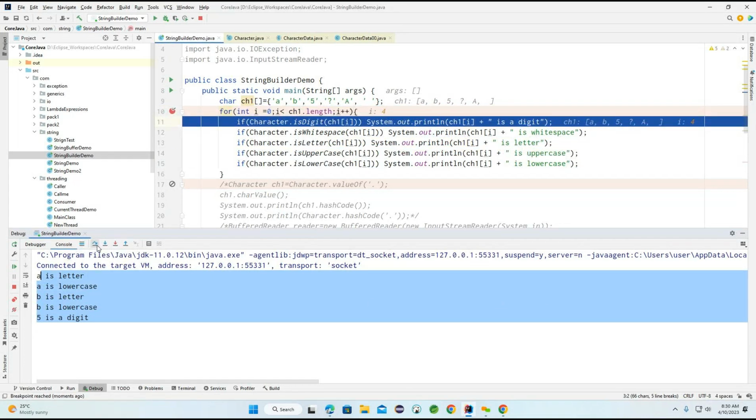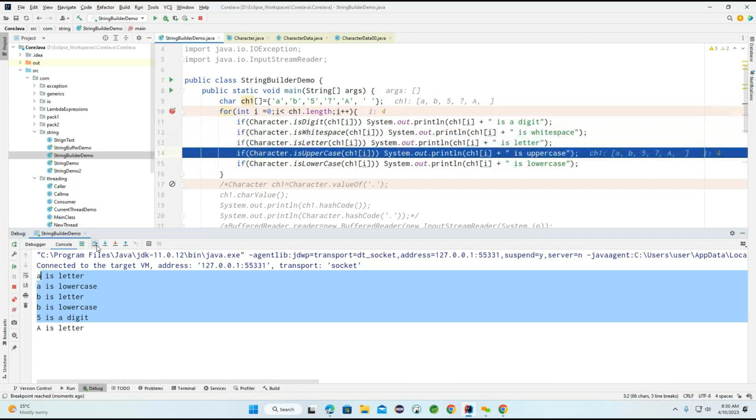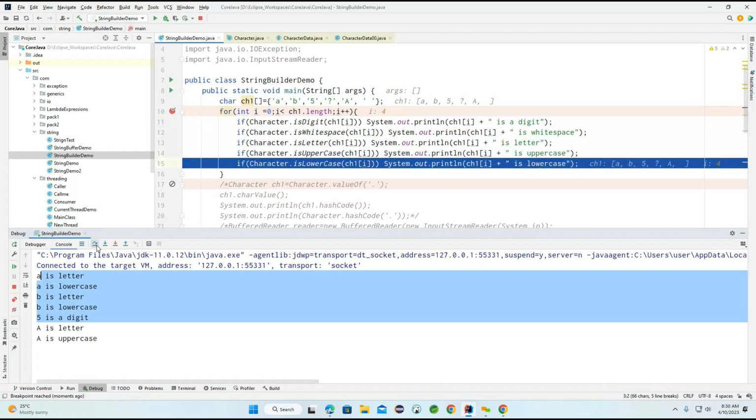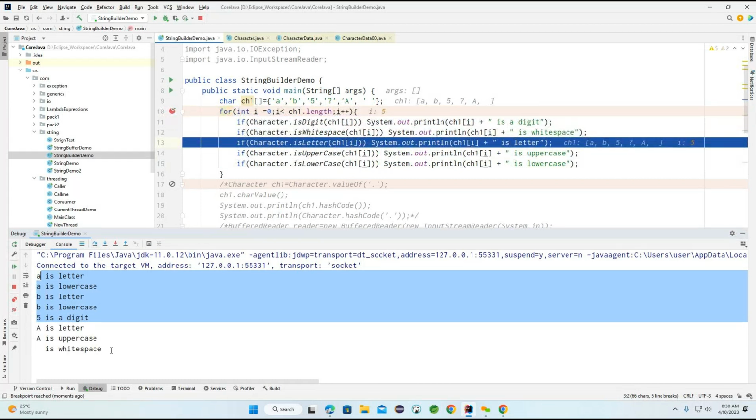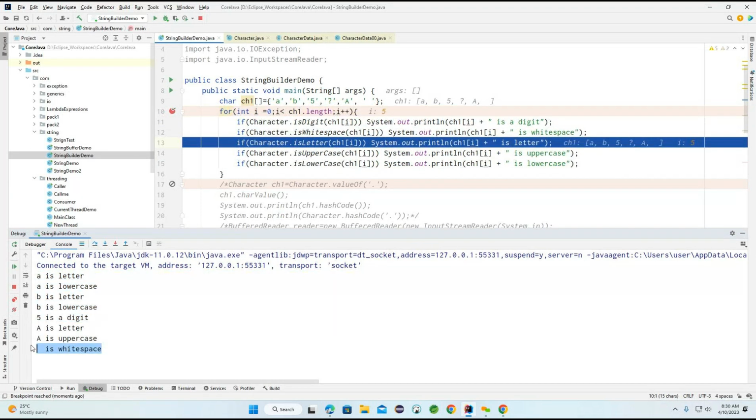Now you can see, so they say something like a capital letter. Okay, A is a letter and A is an uppercase. The last one, it is a white space.